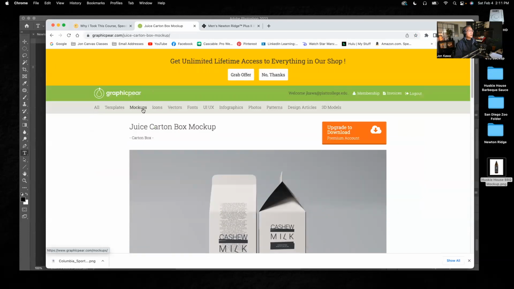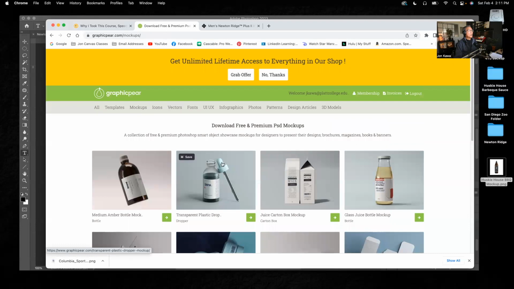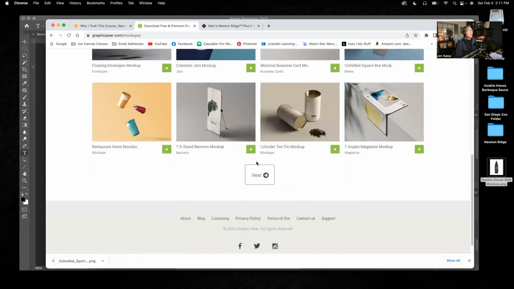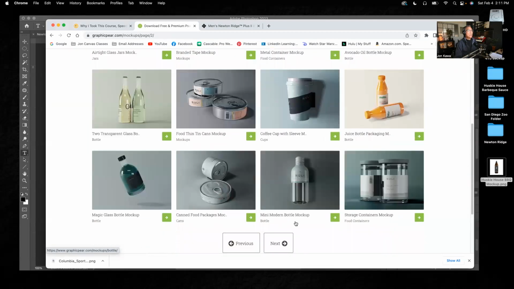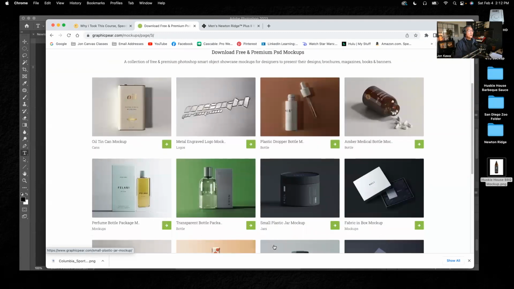Go to mockups here and click on mockups. You probably won't find any free ones on the first page, but as you keep clicking next, you can see the ones that are offered, and you just have to click on them to see which ones are free. If you have an account or a subscription, then all of them are. You can download anything that you see. But you just keep going here.